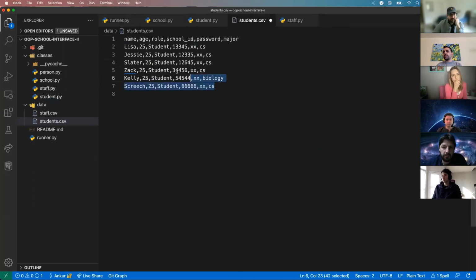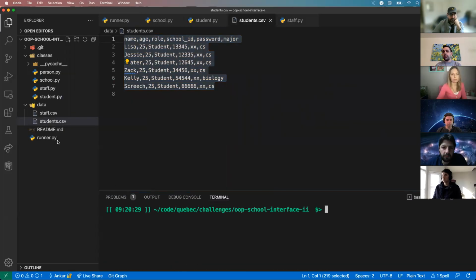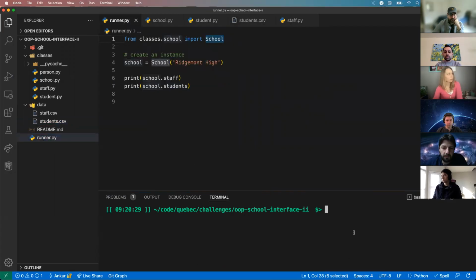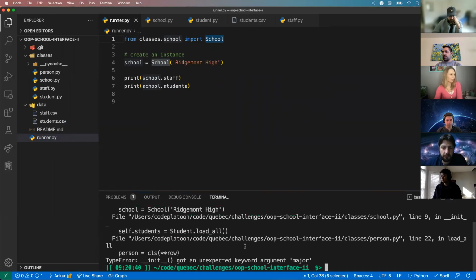Okay, so now we added some data here. The question is, will this actually break our code or not? Let's actually find out. So I'm going to run my code, bring up my terminal down here. We're going to run runner.py, which again creates our instances here. I'm going to do python runner.py. And notice we did get an error. Got an unexpected keyword argument major.